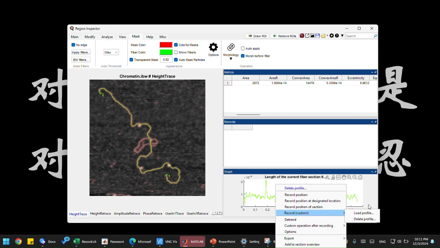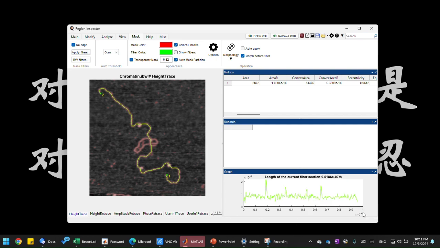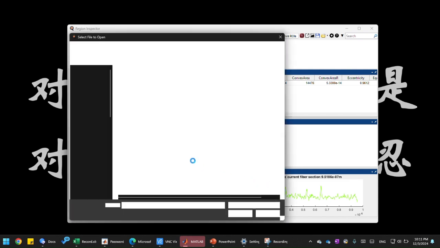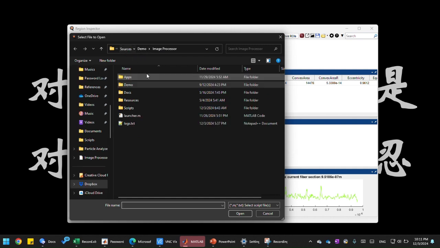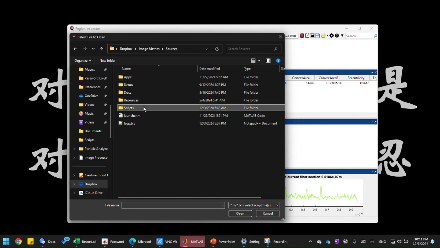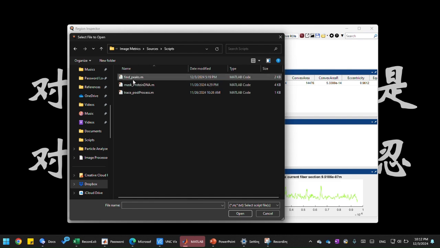So I'll first show you how to load the profile. Then I will show you the technical background behind the new profile. So first, let's go ahead and load a profile. The script, I put it under the scripts folder. So let's go to the sources. It's under scripts. It's called find peaks.